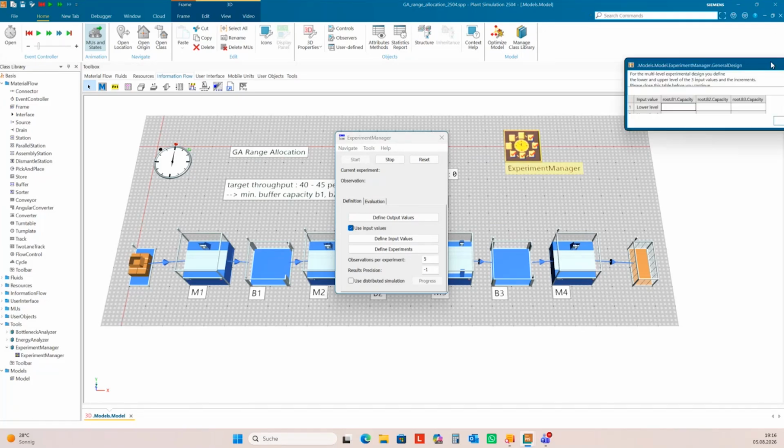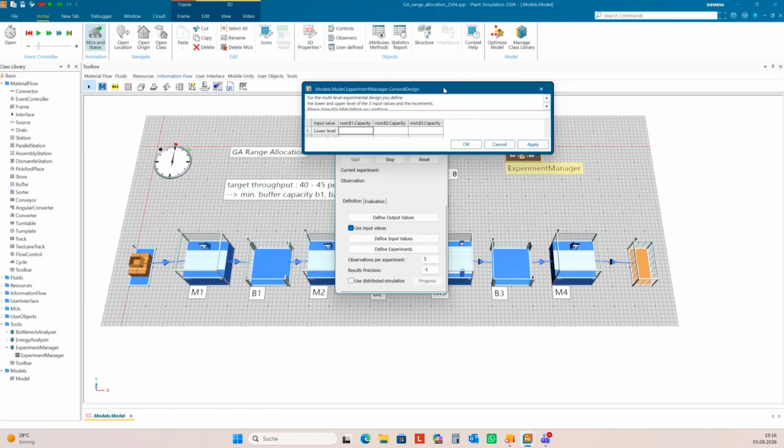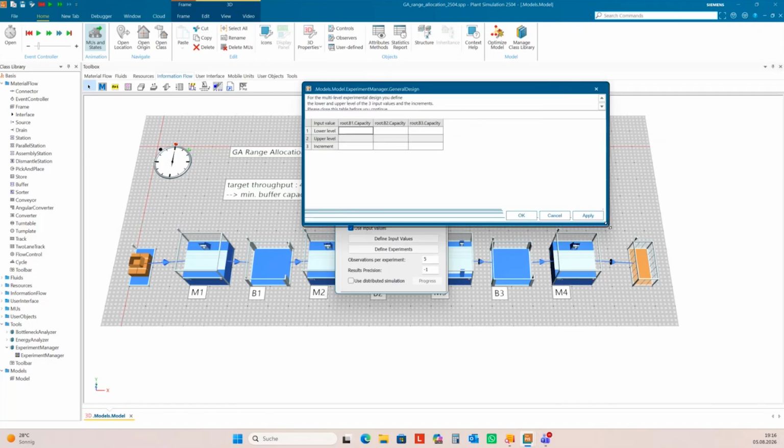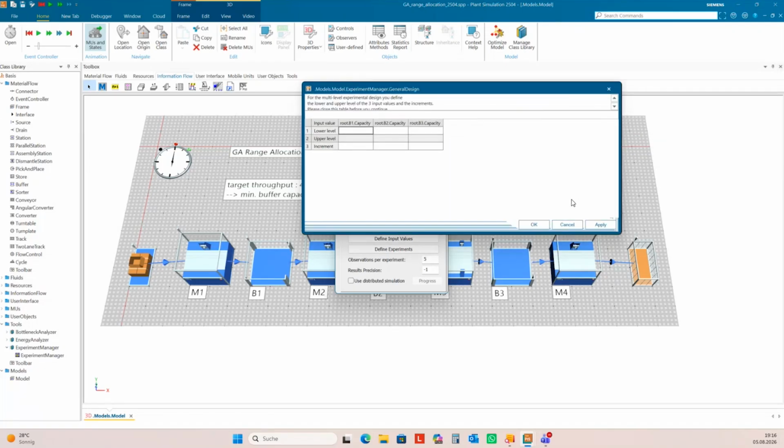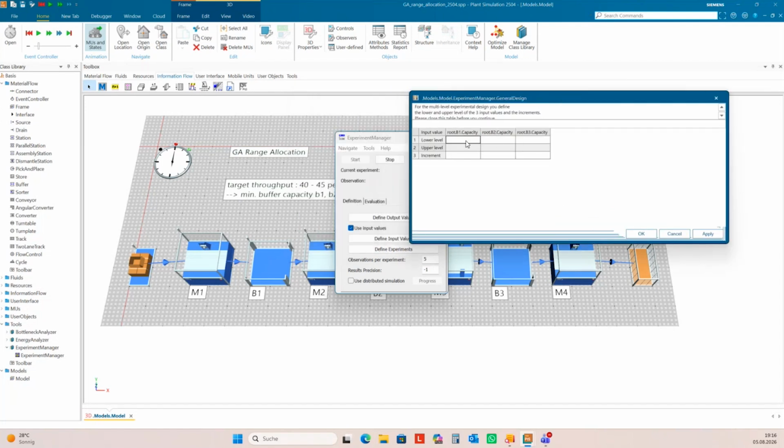Oh, moment, it's the wrong screen. So it looks like this in the experiment manager, and now I can define steps. Lower level, I want to check 1 to 100. Increment is 1. 1 to 100, increment is 1. 1 to 100, increment is 1. Okay.